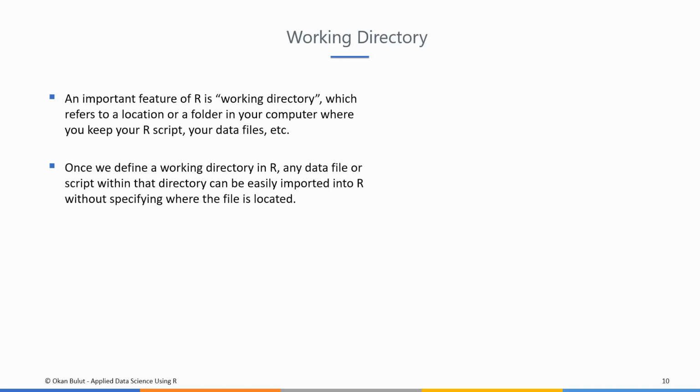The good thing about the working directory is that once you set it up, you should be able to call everything from that folder easily without specifying the full path. Otherwise, whenever you want to import a data file or something like that into R directly, you will have to specify the full file path. But whenever you are running things inside your working directory, any file inside that folder is directly accessible.